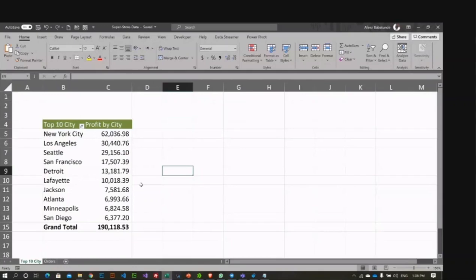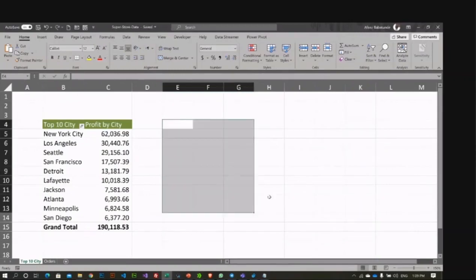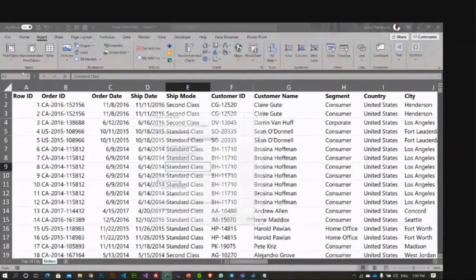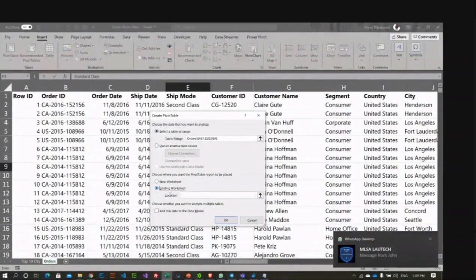Another thing is like this. Can I have another table beside this? Apart from my top 10 city, can I have my best product beside this table like this and put it somewhere here? You can have it. That was the reason why I mentioned that if you want to decide to put it on an existing sheet, you can do that. So I'll come back to this place. Insert another pivot table, and this same table is what I'm using. I want to use existing table.